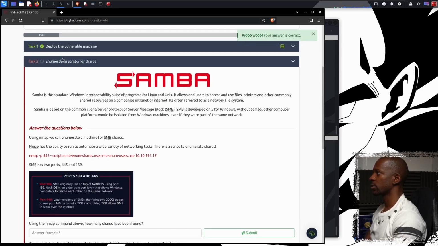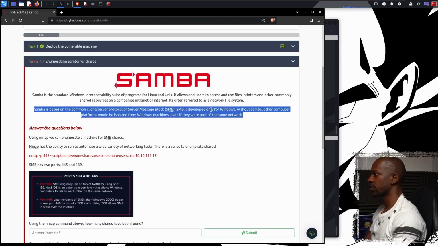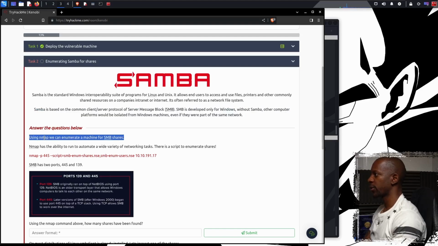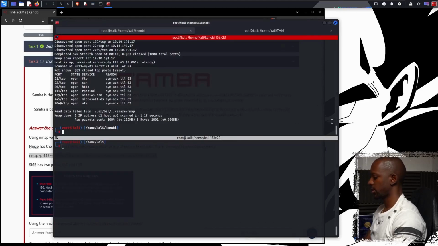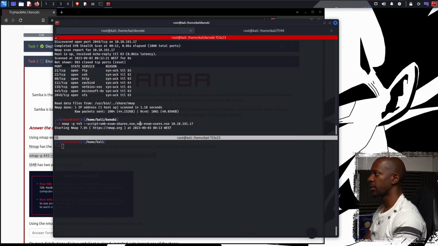So let's move on to task 2. Now it talks about this service, Samba. Essentially this service or protocol is what allows computers running Windows and Linux to share files. Okay, so that's essentially what it's used for, and we're going to use nmap to enumerate SMB shares. So I'm going to copy the command here and paste it on the terminal and let it run.